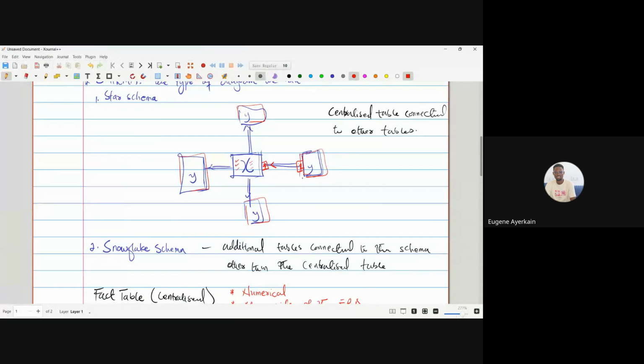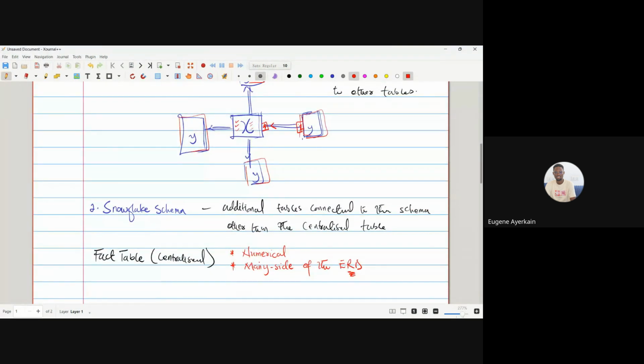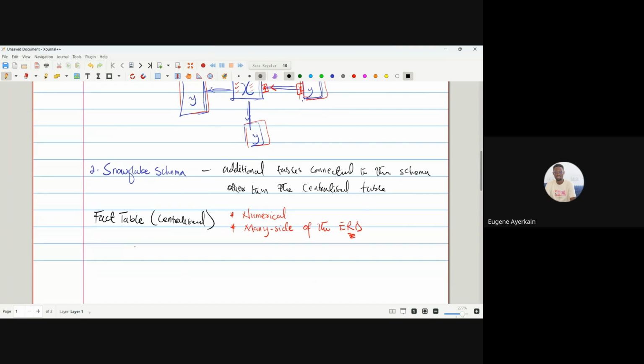So the fact table is usually the one at the center, right? And then it has the many side of your diagram, right? Now, the next is the other tables connected to it, right? That is what we call the dimension table. So the dimension table has two key things, right, that we need to know of. It is also mostly categorical.